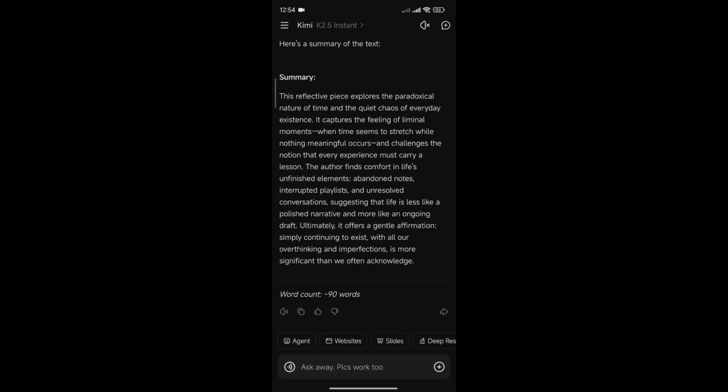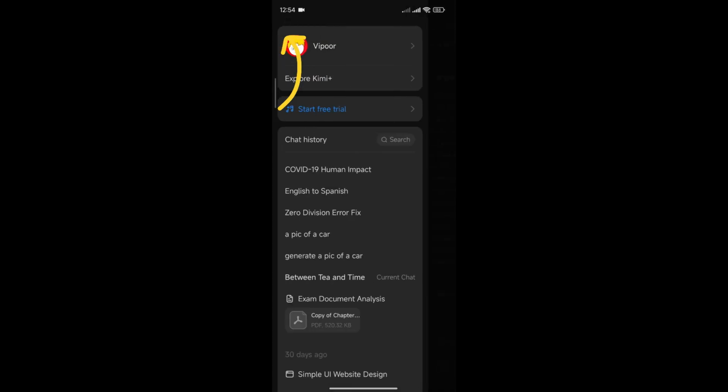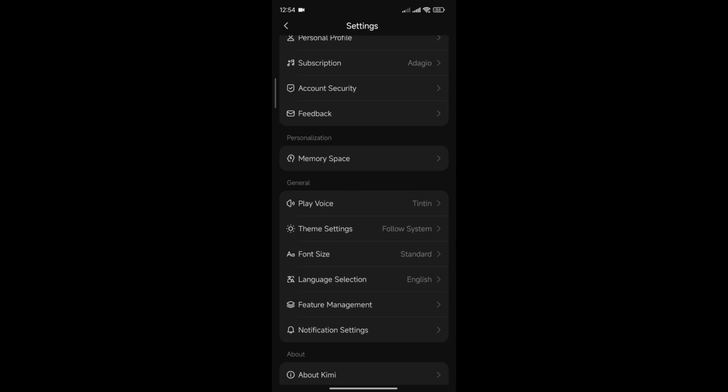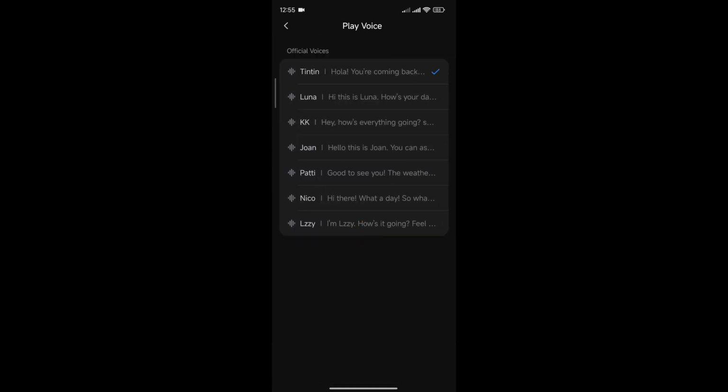On the top left side, you should be seeing this three-hamburger icon right here. Just simply select that. Now once I've selected this hamburger icon, here you should be seeing your profile right here. So you can just simply select your profile. Once you're on your profile, here you should be seeing various options. So you can just simply scroll down until you see General, and right below that you should be seeing Play Voice. Just simply select that, and here you can just simply change it from one voice to another. You can also see your sample by just clicking on it, and that's it.